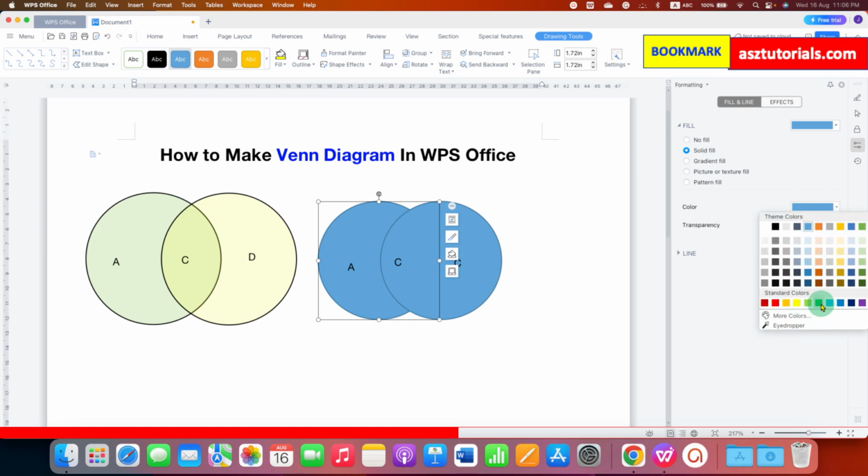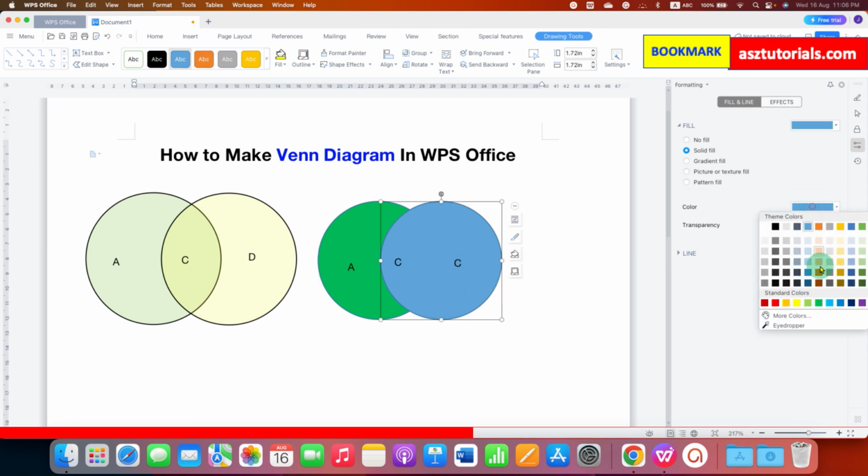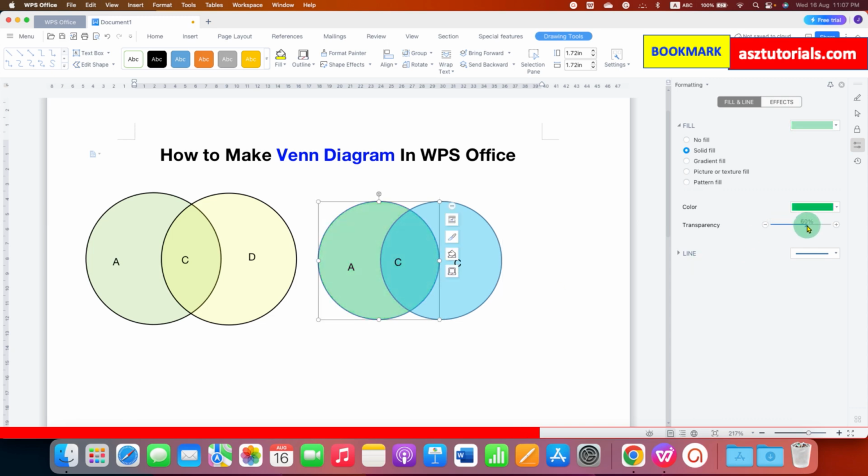For example, we will select green color. Click on the next circle and select the other color, for example blue color. You will see this transparency slider bar. You just have to increase the transparency to, let's say, 60%. Now click on the first circle and also change the transparency to 60%.